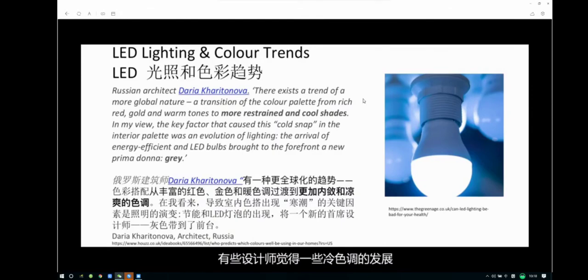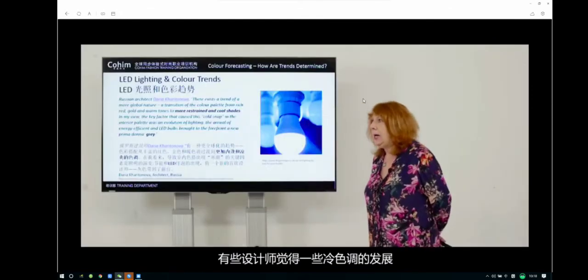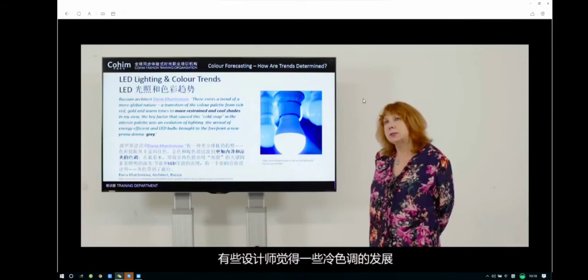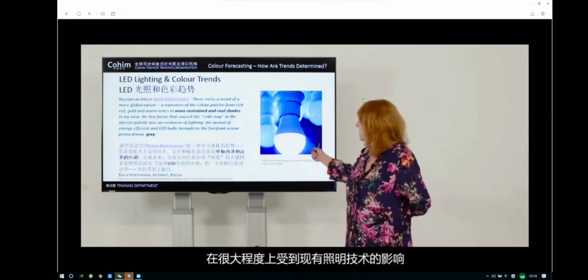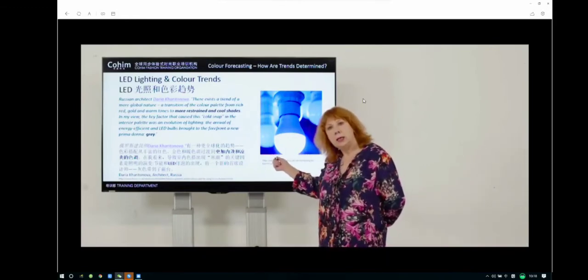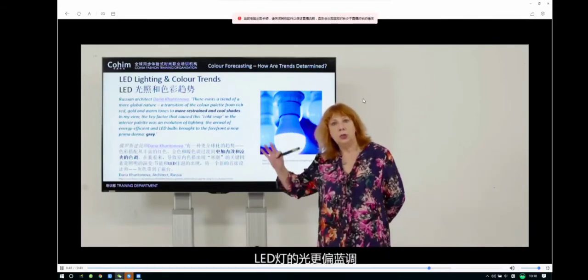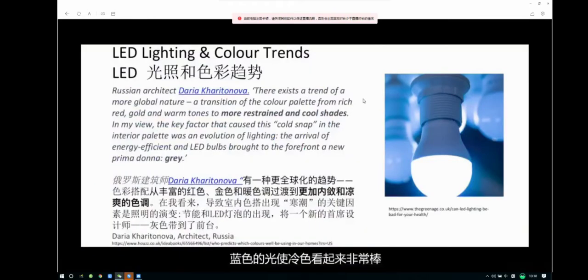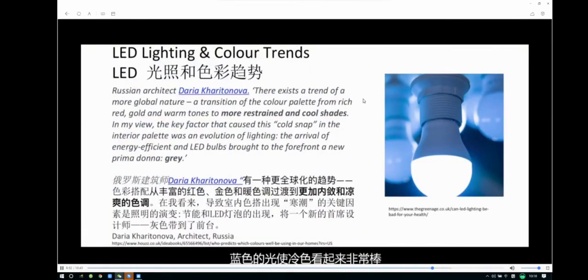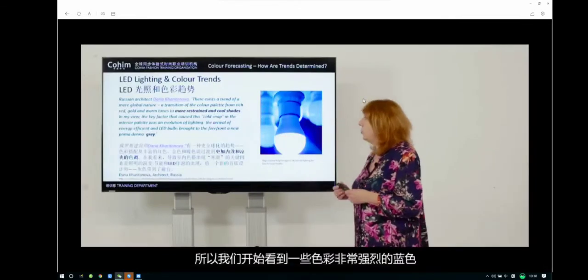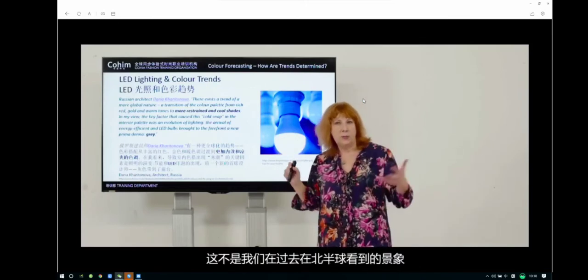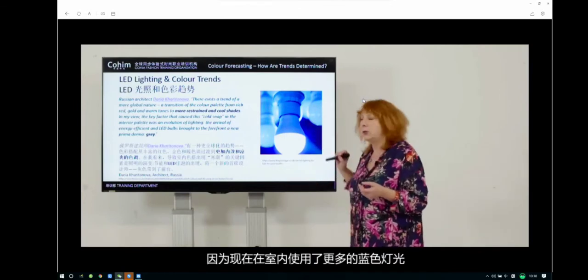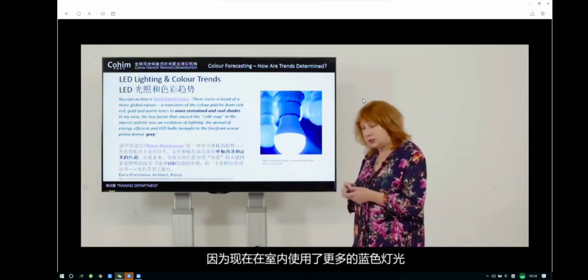Now, some designers feel that this development of some cool colors, like this very sharp Klein blue color that's coming out, are very much affected by the direction we're going in lighting, with LED lighting, which is a much bluer light. So the bluer light makes cooler colors look very good. So we're starting to see some of these very sharp blues coming in that wouldn't have been something we'd see in Northern Hemisphere in the past, because now we're using more blue light in our interiors.